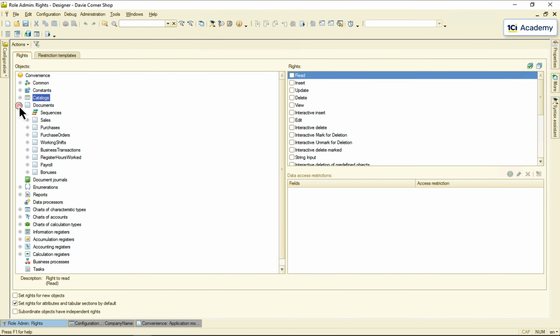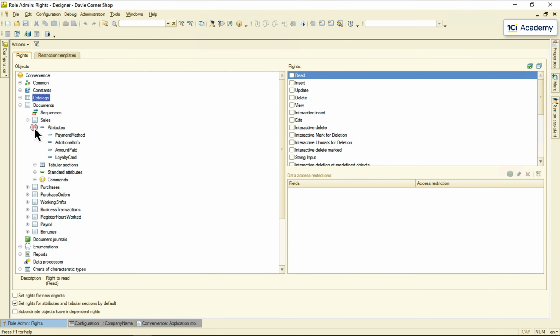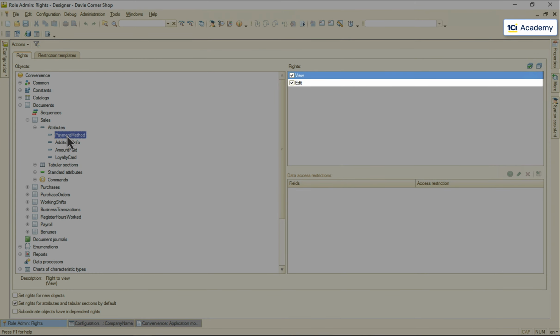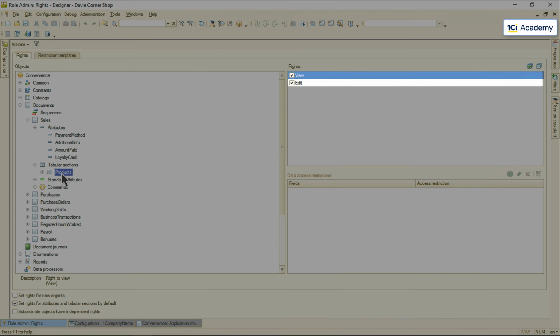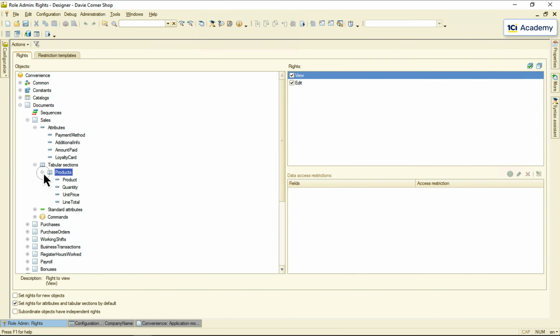Further down the metadata tree live field level rights, so you can grant or deny access to specific attributes if need be. The same applies to the tabular sections and their attributes.